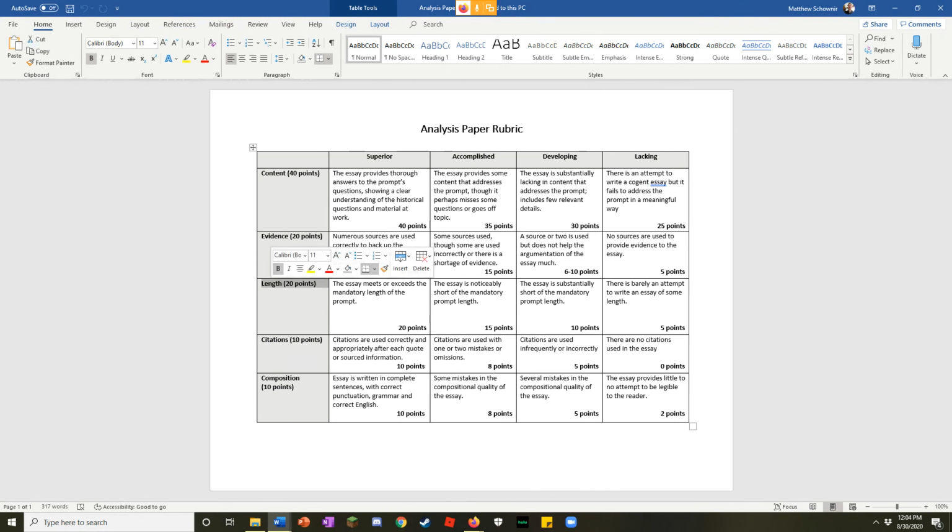The minimum length is worth up to 20. If you meet the threshold of 2 to 3 pages, you're looking at 20 points right there. Are you citing the documents that you're using and citing them correctly? That's out of 10. And then finally, composition, just good old basic English, is also worth 10 points. So that's the basic rundown.